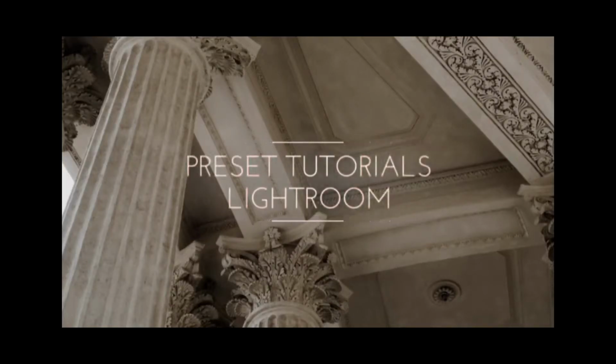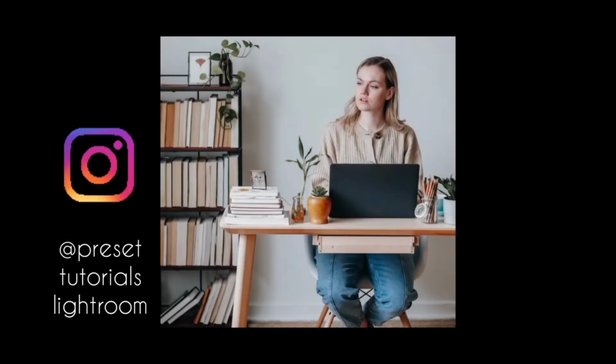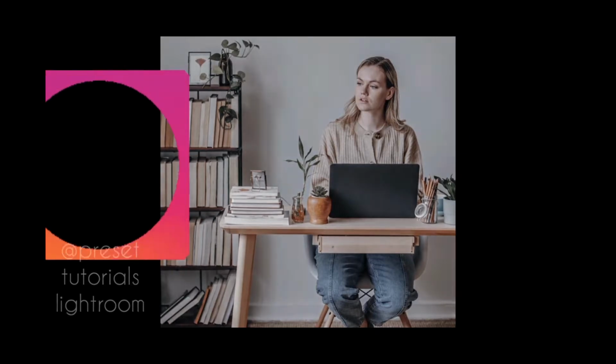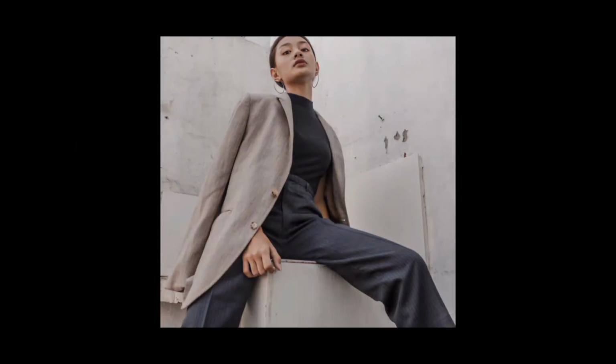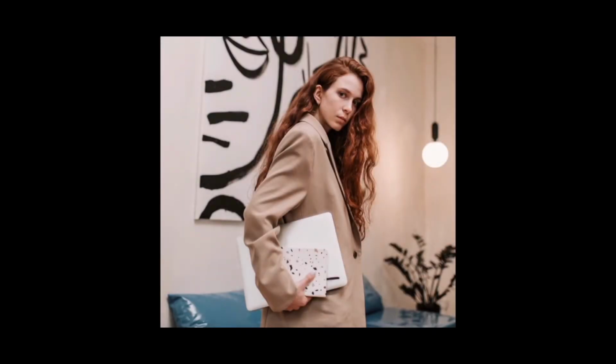Hi! I will show you today how to quickly edit photos. At the end of the video, you will find a bonus, and in the description of the video, you will find a free DNG file. First, see some before and after photos.